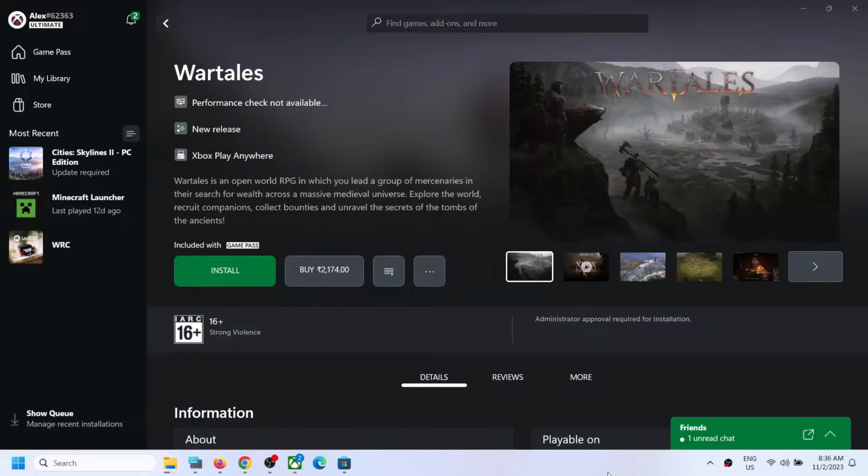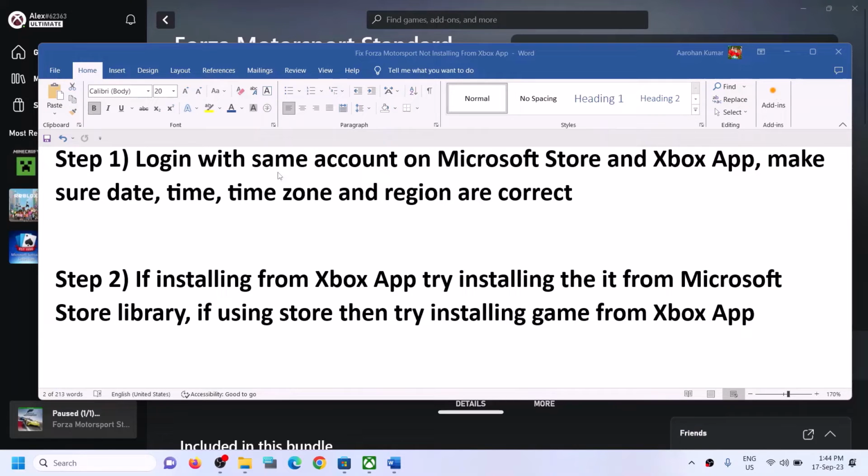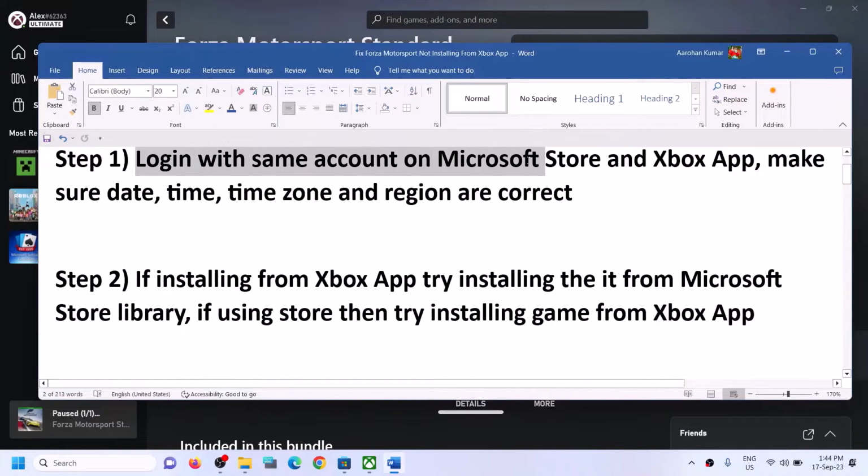Today in this video I'm going to show you how to fix when you're unable to install Wartales game from Xbox app or Microsoft Store on your Windows computer. The first step is to log in with same account on Microsoft Store and with same account on Xbox apps.